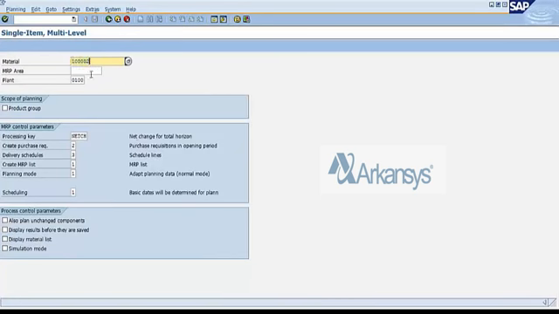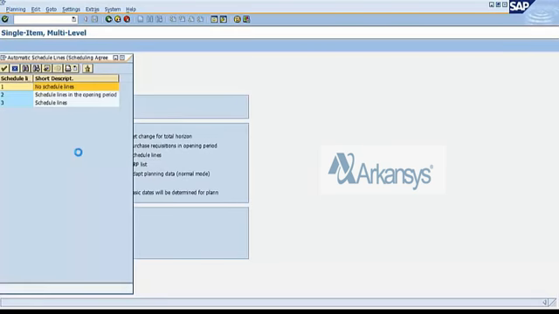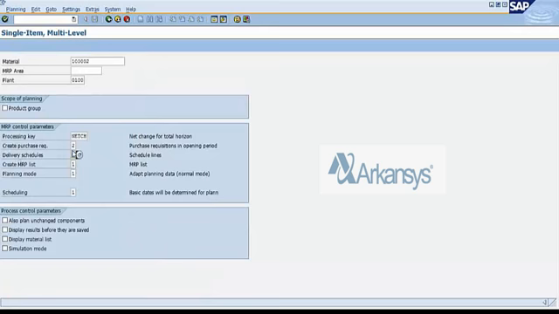Okay, here's the material, here's the plant. I'm going to use net change for total horizon. Create purchase requisition. Let me see here. No scheduled lines, for me it's not necessary. You can try several options here. Okay, I'm just using the ones I like to work.